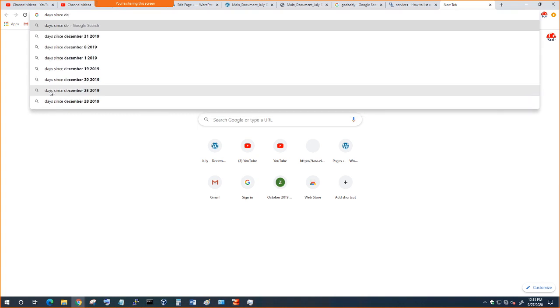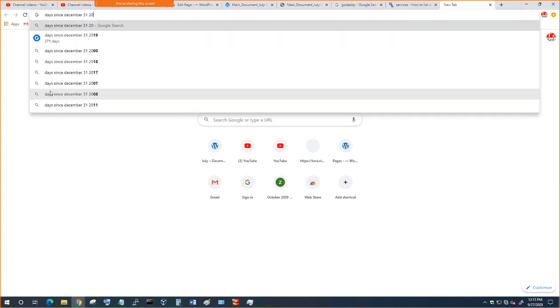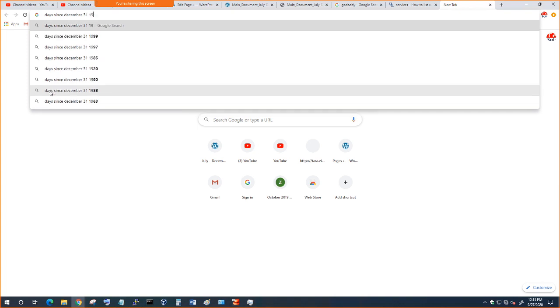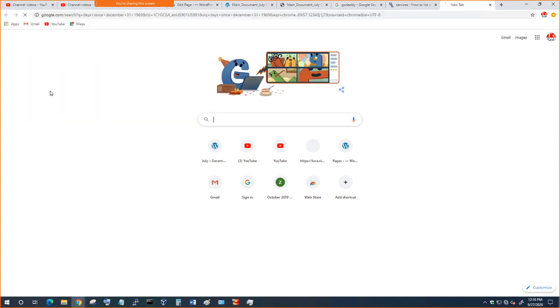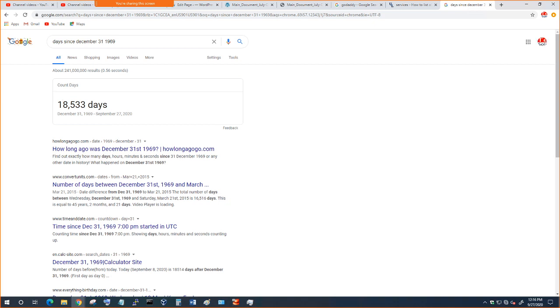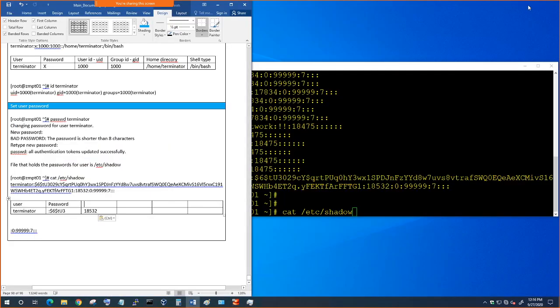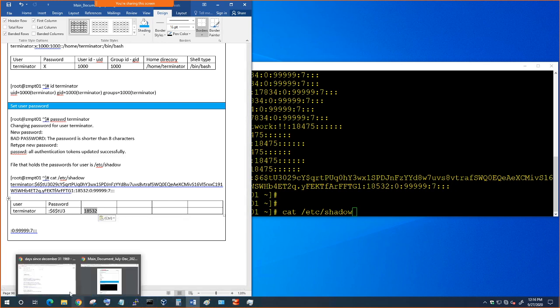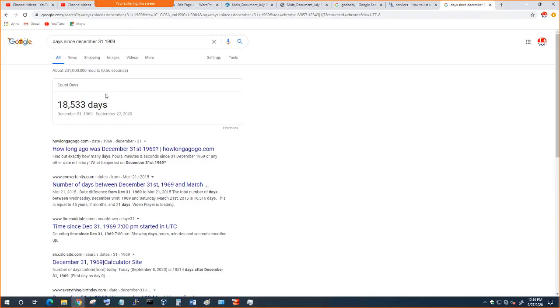So I'm going to type days since December 31st, 1969, and I'll hit enter, and we get 18,532 days. And that's the number right there. Google is showing 18,533 days, showing the Greenwich Meridian time. I think in England it's already another day, so that's why it's showing 33.